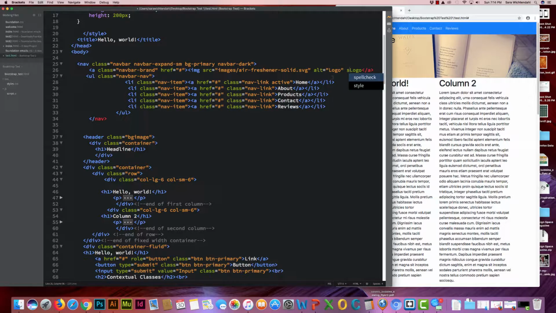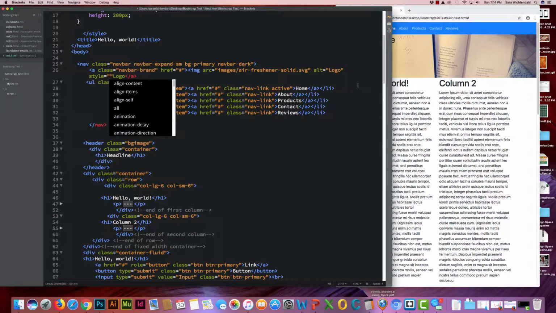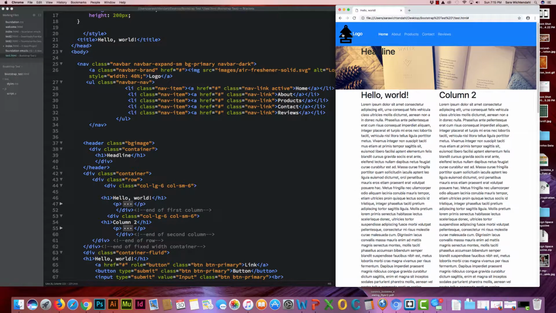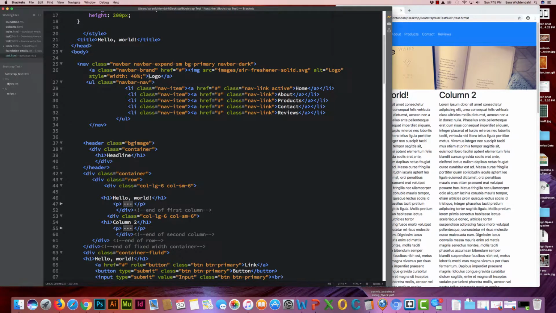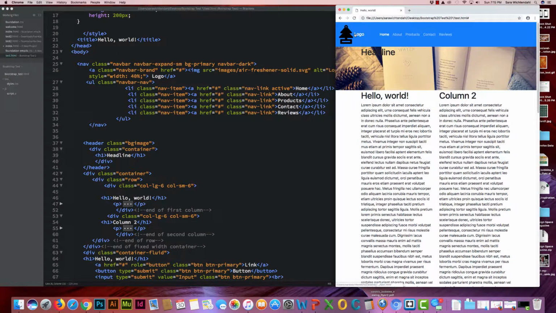And then I'm going to just add in a little style tag here to restrict the width to 40%. And save that. And I can see there's my logo placed in here, and I'm going to add in one space here just to space that out a little bit. And there is my logo. And then I can see here is my Nav Bar. So that's how you can bring in your Nav Bar brand into your Nav Bar elements.